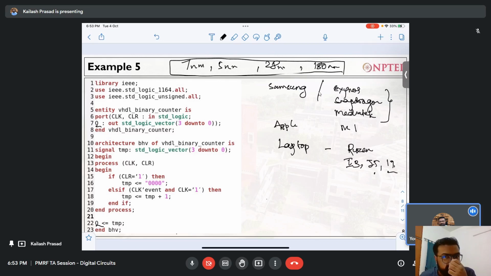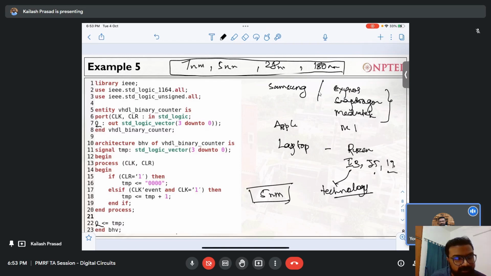These are the names of the processors, but what you have to search is at which technology these are made. The transistors by which all these processors, all these circuits are made, are associated with a particular technology. Currently, all the recent mobile phones and the most recent processors are made in the 5 nanometer technology. This is the name of the technology that has been given. Is there any significance of 5 nanometer? Currently, actually not.